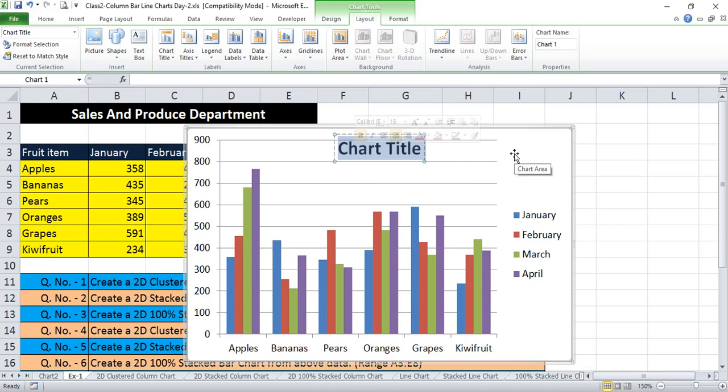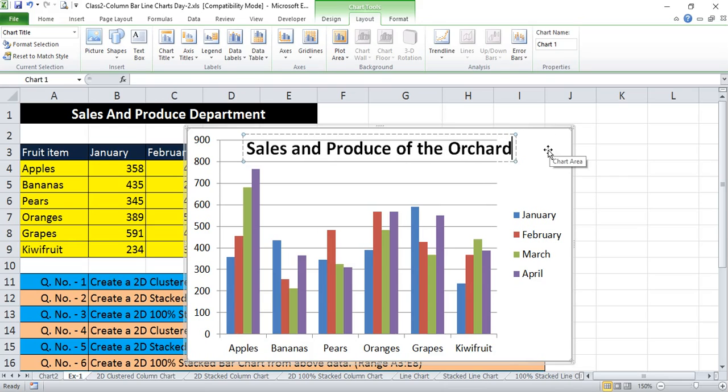You select and start writing, like sales and produce of the orchard. This became the chart title, and we have added a chart title here.